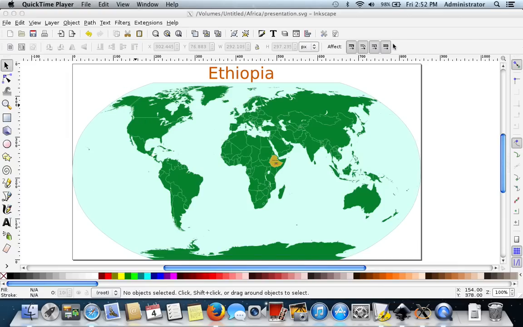Okay, here's how you can make a presentation in Sozi. I've got a document here in Inkscape, and I've installed the Sozi extension, and I want to make this into a presentation. So I'm going to start with the world and closely zoom in on Ethiopia to show people where that is. To set up your project, you have to decide what you want to show on each frame of the presentation between each transition.